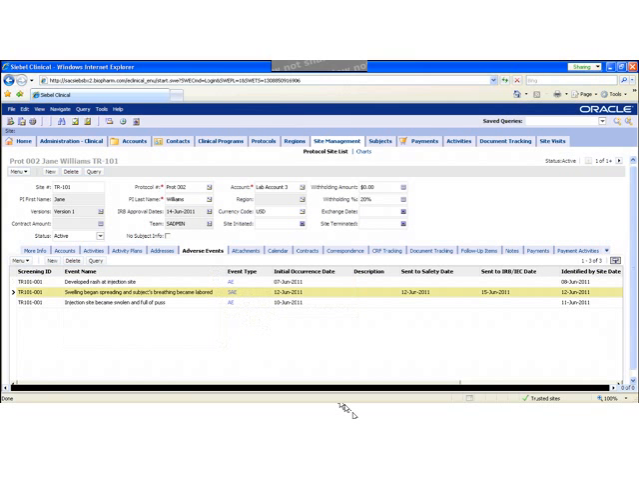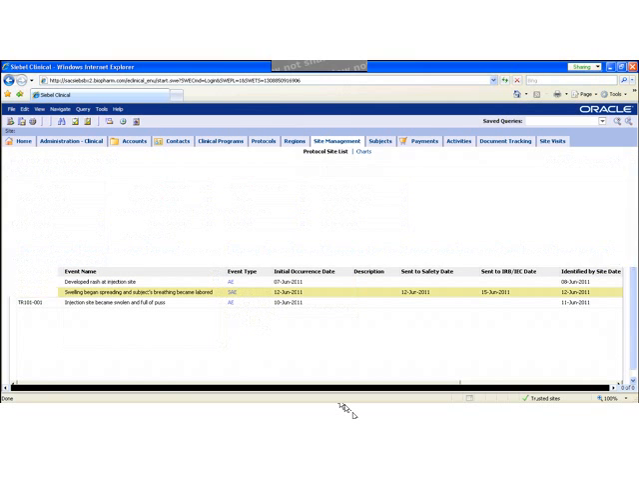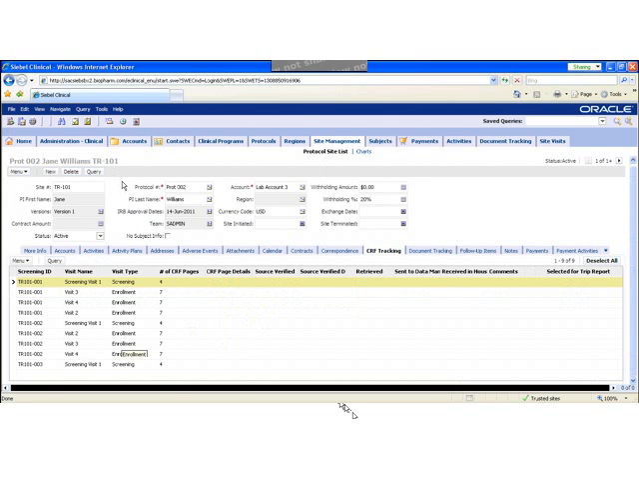And last but not least, we're going to look at our CRF tracking. Under CRF tracking, we have all of our completed and planned subject visits. So you can see the subject number, the visit name, visit type, and the number of CRF pages. So you can actually go through and, let's say, we've gotten all of these pages. So we got page 1 through 4, and they've been source verified. We've had a source verified date today. They were retrieved today.